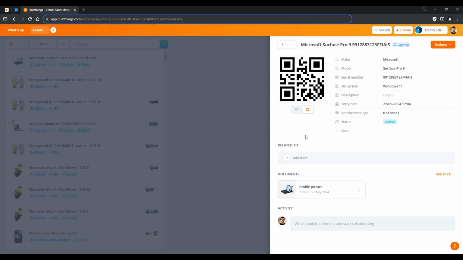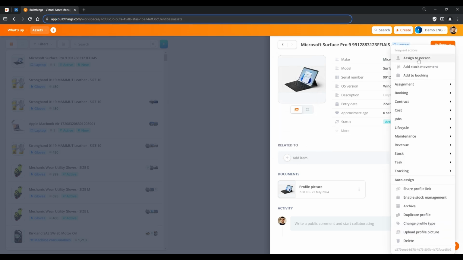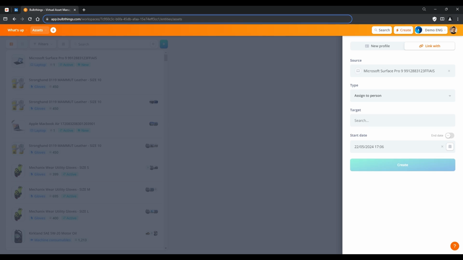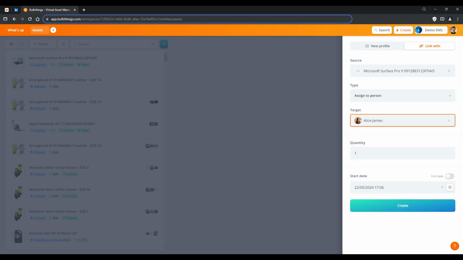Now, the next thing we might want to do is add a relationship with an individual, so assign the asset to someone. We can do so from here or simply from the Actions button. You should have an Assign to Person function here, or if not, it will be under the Assignment and then Assign to Person. We select the relevant person, and we can also include an end date.